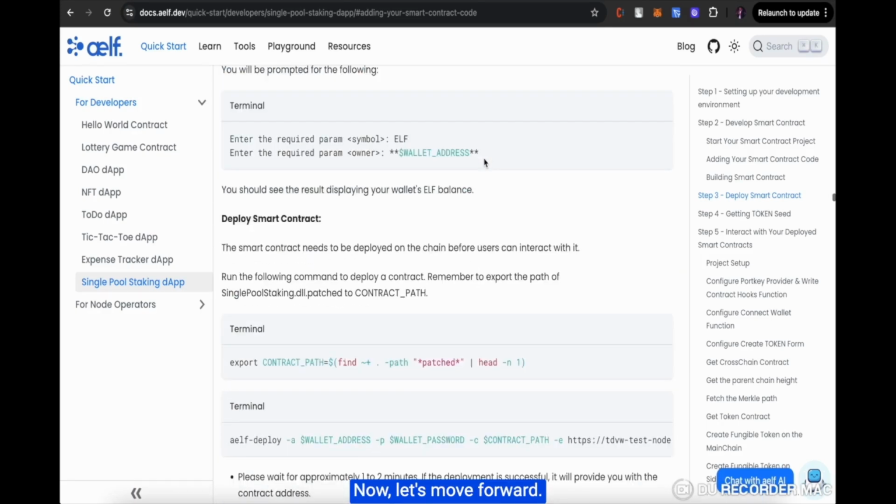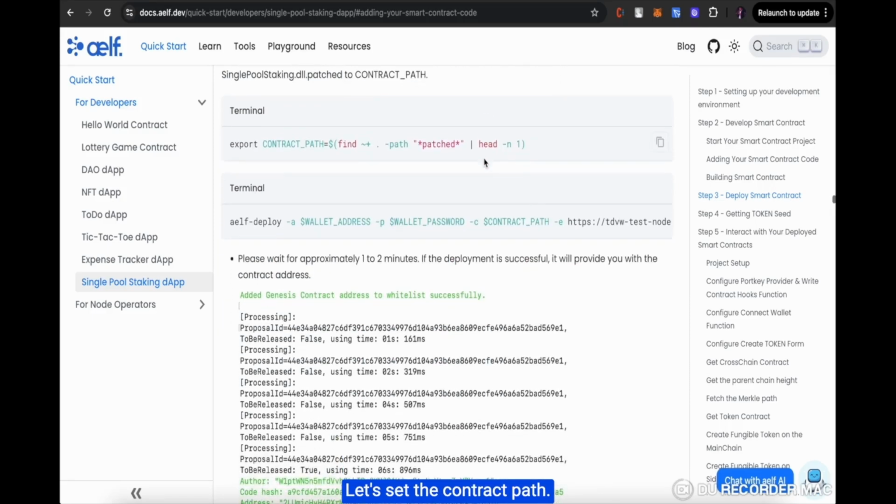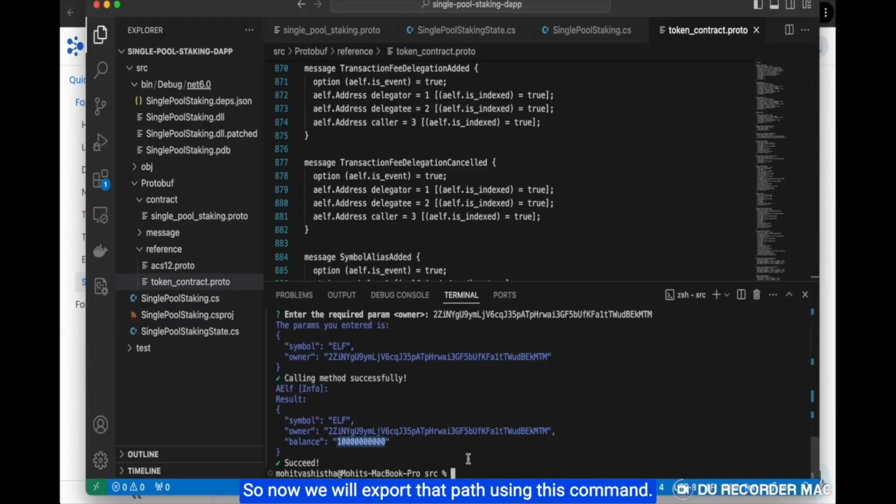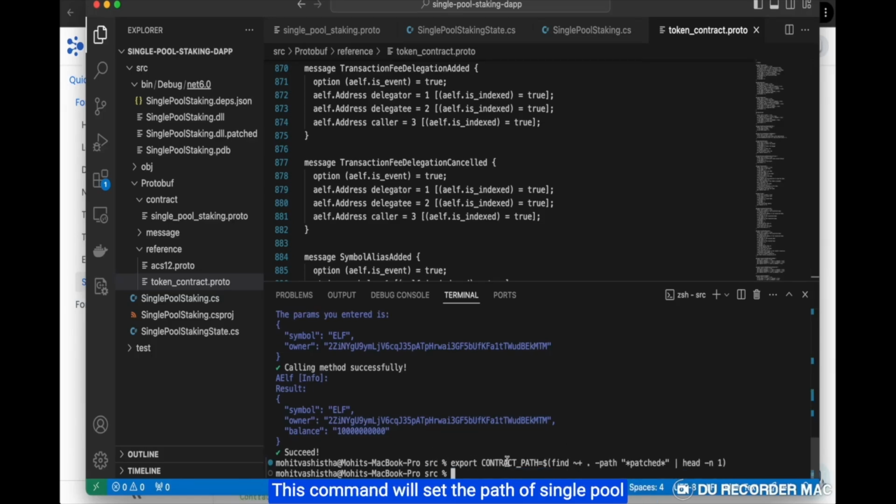Now, let's move forward. Let's set a contract path. As we wanted to deploy the smart contract, we have gotten the tokens from the faucet to deploy. But now we need to deploy, right? As we created a .dll.patched file in the previous step while building the smart contract, let's first copy the contract path for that file. Now we'll export that path using this command. This command will set the path of the single pool staking .dll.patched file here.